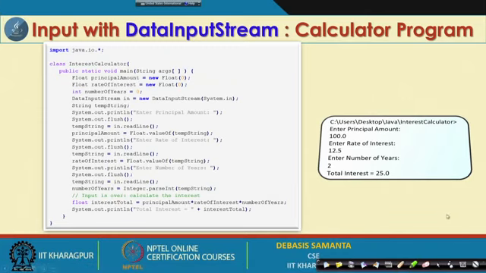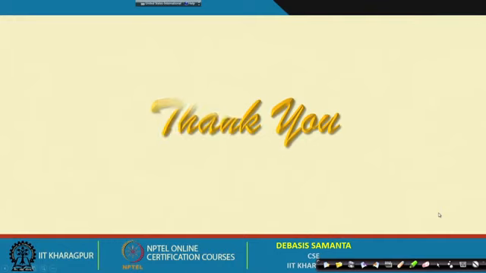So, this is the way you can write different input and output streaming in Java programs. There are three ways the input is possible, which we have discussed. These are the major ways that we can use it.